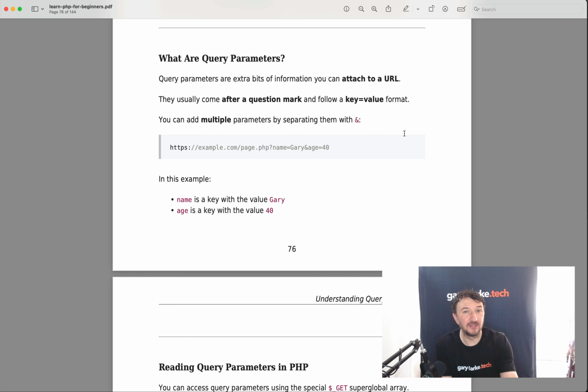Query parameters are extra bits of data which can be attached to a URL, and then in a PHP script you can read those bits of data from the URL and do stuff with them. So here's the example I was talking about.